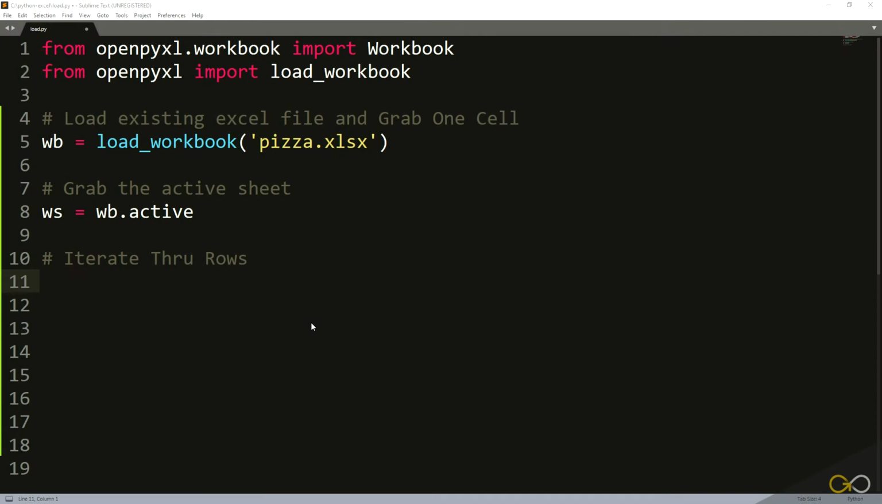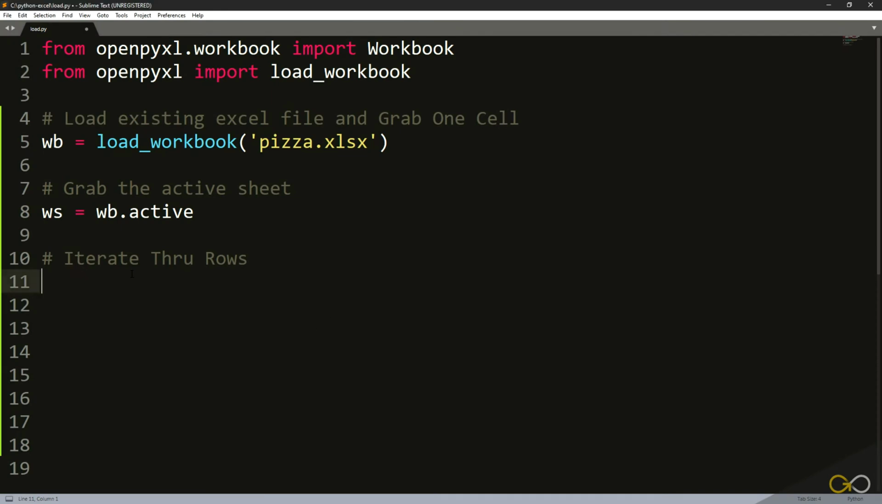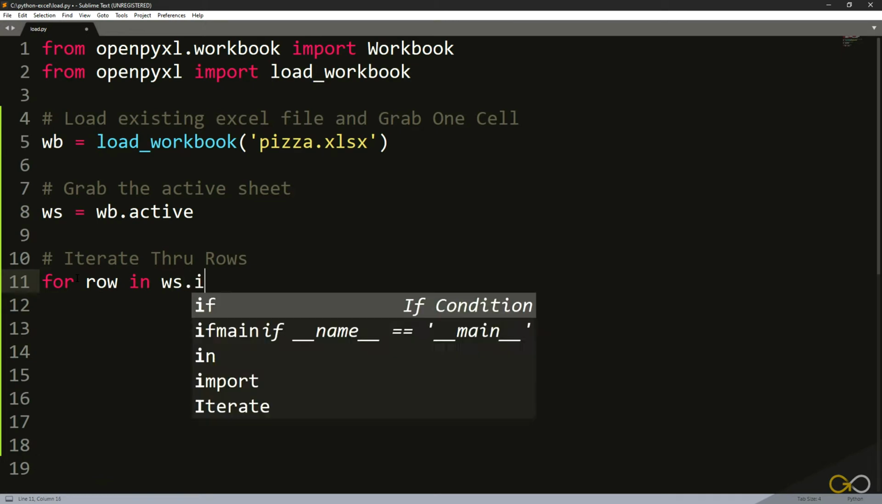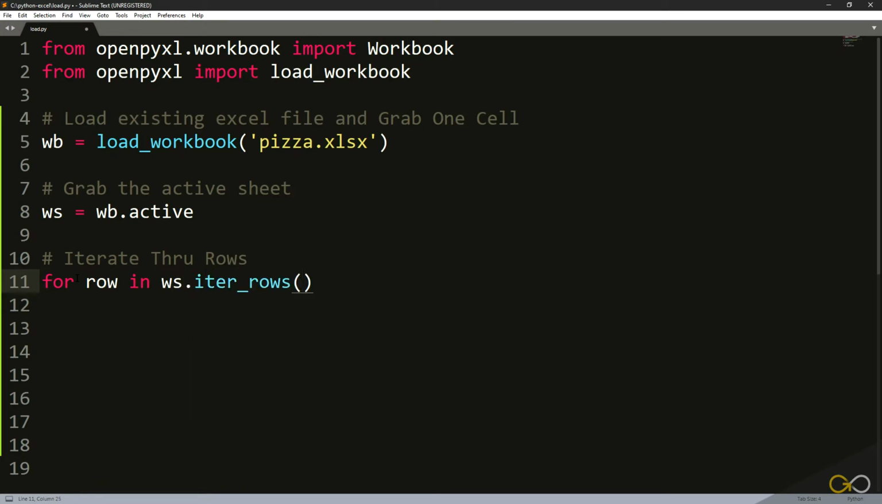Okay, in this video, I want to show you another way to iterate through rows that gives you a little bit more control over exactly what you're returning. So let's create a for loop. Let's go for row in, and let's call our worksheet dot, and we want to call the iter_rows function. This will allow us to iterate through our rows.